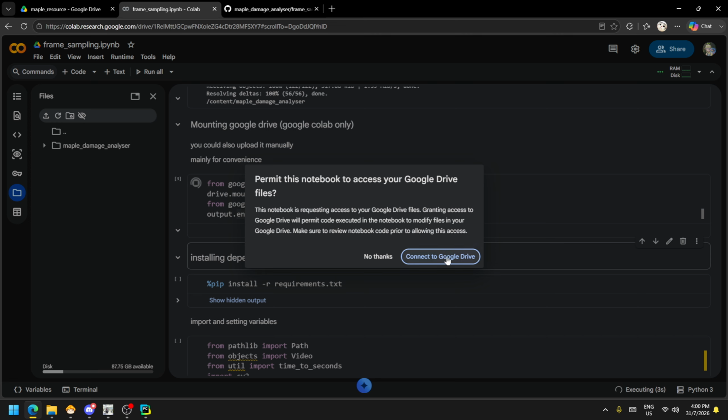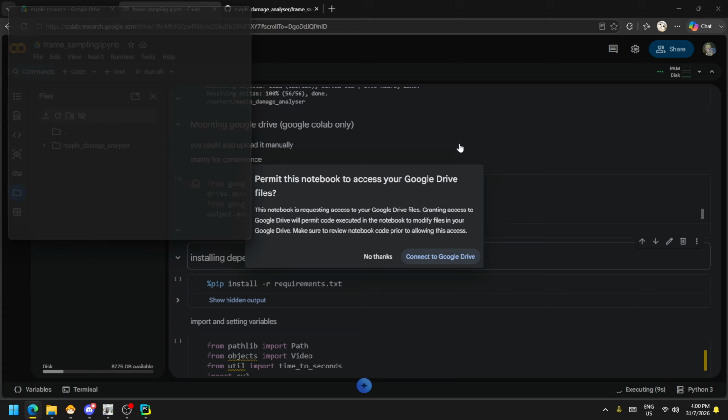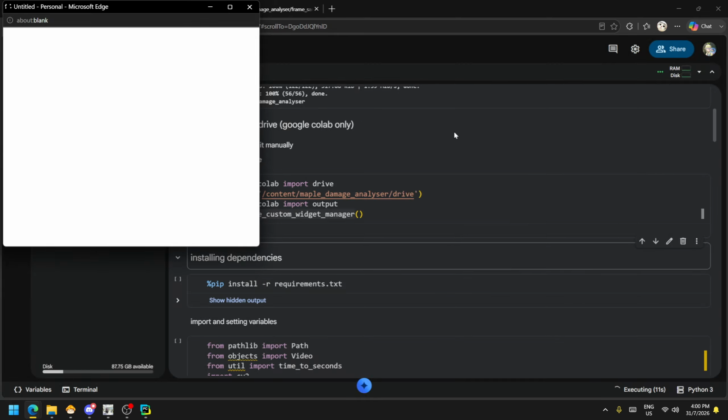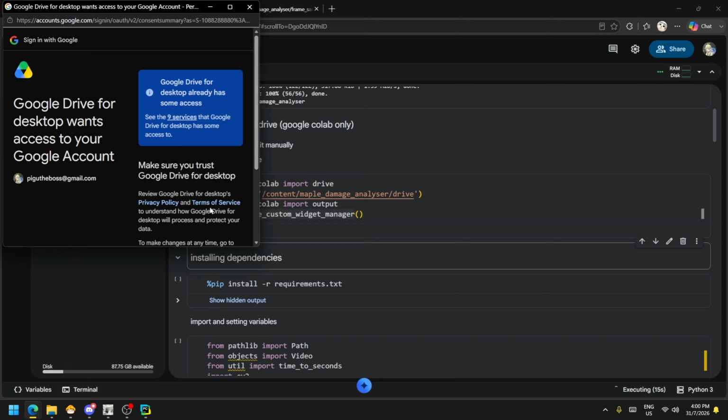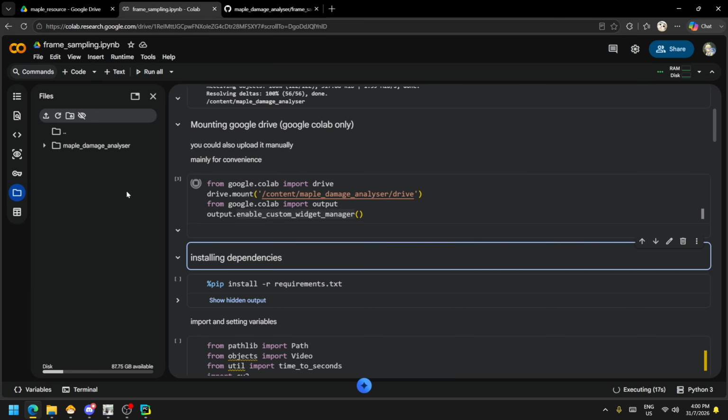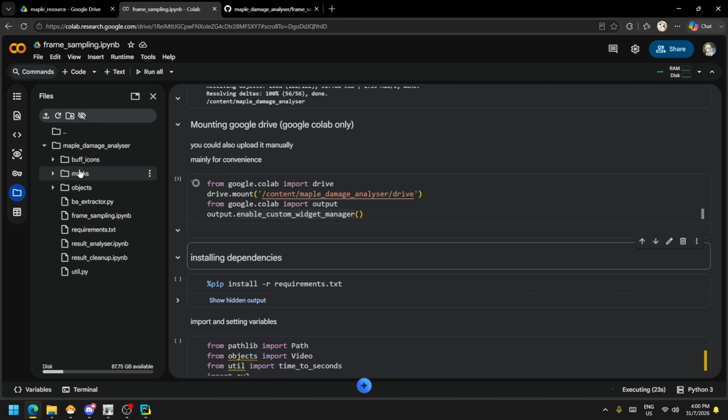So for this step, I will be linking up the Google Drive into Google Colab, linking up your Google Drive to the virtual machine. Now if you notice, the drive is inside Maple Damage Analyzer so that we can get access to the videos.